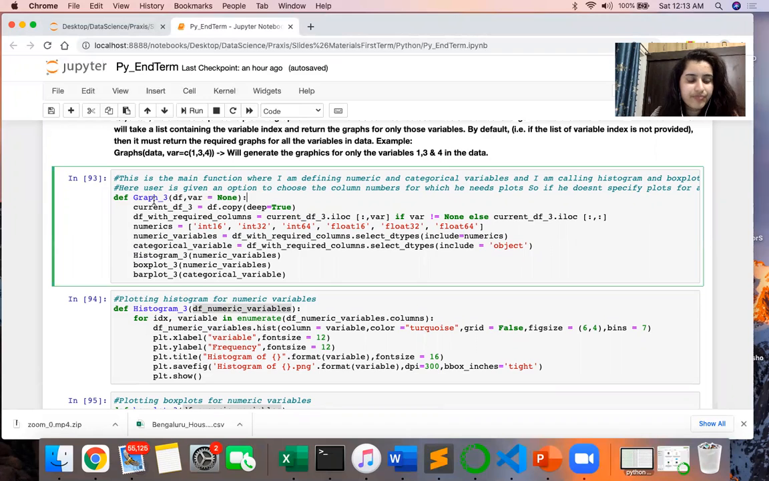So let's start. I have a function called graph3. It takes parameters df and var. var is where you pass your columns, the columns that you want. df is where you pass the data frame. What this function does is it creates a new data frame with the required columns. If nothing is passed, it will take all the columns. If something is passed, it will take only those columns and create a new data frame with them.